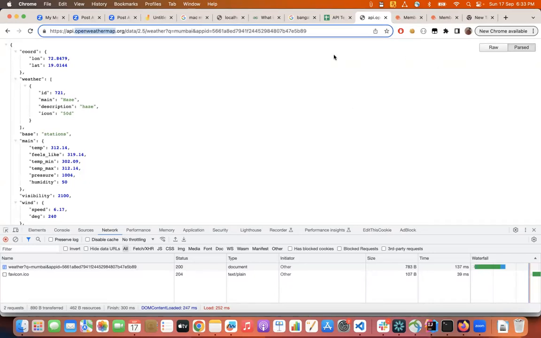See, this API key, who is authorizing it? Is it us or someone else? It is the provider. OpenWeatherMap is authorizing it, so we cannot generate the API key externally.